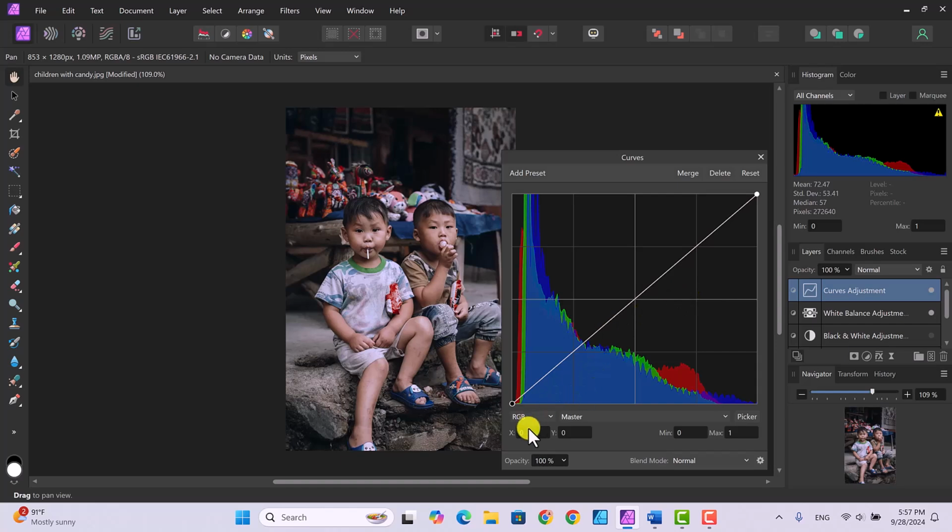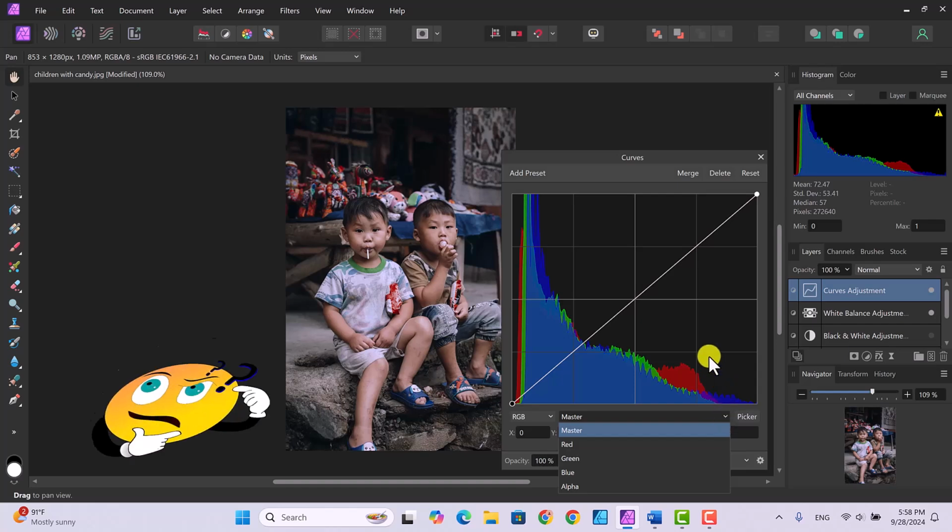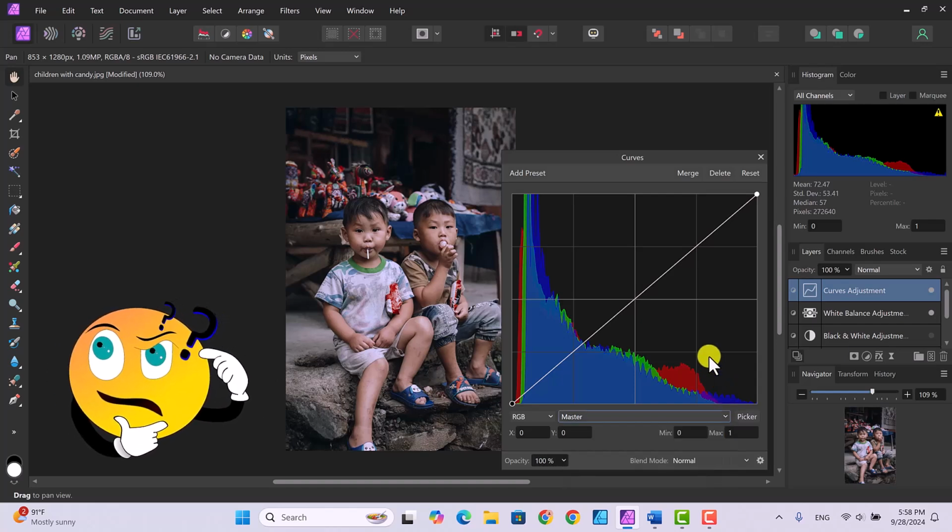Okay, so it kind of depends on what you want to do. Most of the time you're going to be working in master, unless you're doing something specific where you're going to need the red, green, and blue alterations. And in the future, we'll probably be doing that. And alpha, I don't even know what that is, so we're not even going to go there.